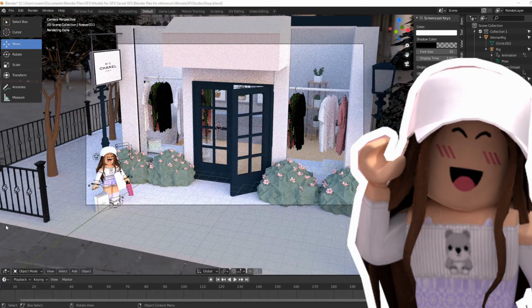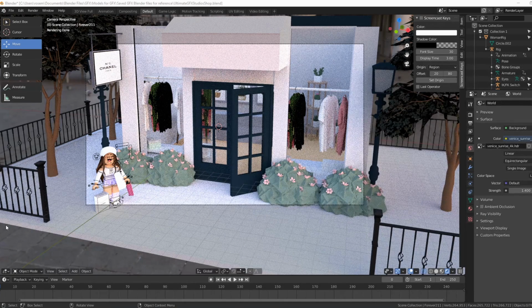Thank you so much for watching, and today we are going to customize your model so that your Roblox GFX is going to be specific to you. And I'm going to teach you exactly how to do that using text. Yes, you guys are going to build text into your model.